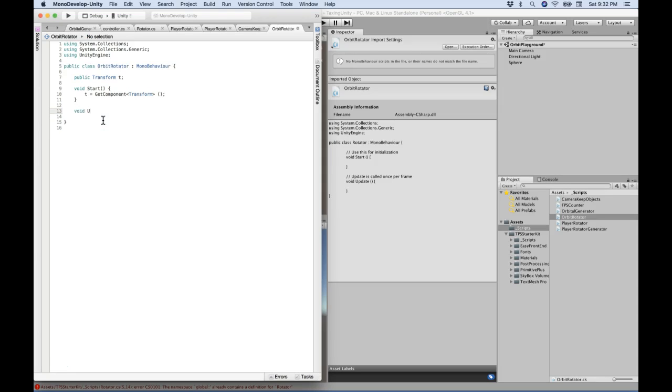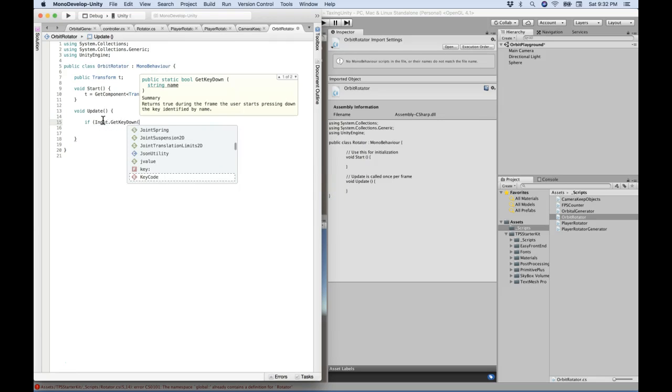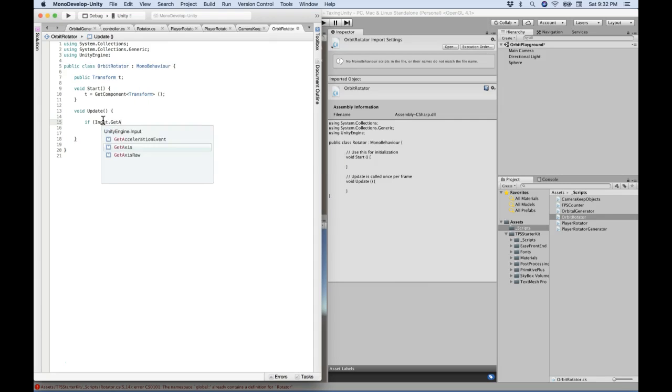And then in Update, we want to modify this transform a little bit and rotate it a little bit based on keyboard input. So we want 4 different keyboard inputs, up, down, left, and right. So if Input.GetKeyDown, actually, let me go back. I'm going to say Input.GetAxis. That's better for this case. GetAxis, and we want to say Horizontal.